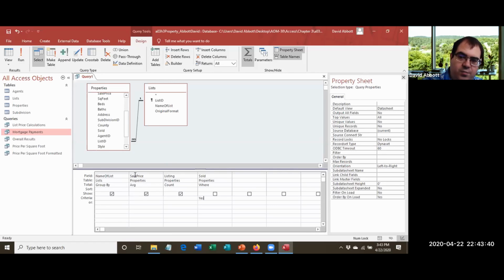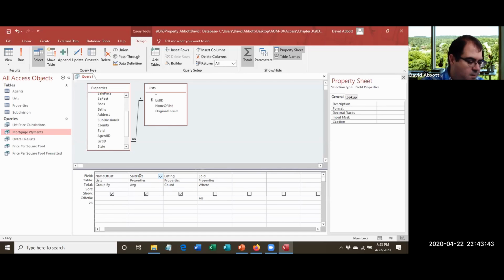And then we'll go over here to the sales price field. And again, if the property sheet isn't already on the right, you can go up here, Show Hide, and then Property Sheet. So we want to go ahead and change the format for that particular field under the sales price. We'll go ahead and make that currency. And then we'll go ahead and click on listing. We'll change the caption there. So we'll go ahead and click over here to caption. We'll call that number sold. And then we'll go ahead and run the query.